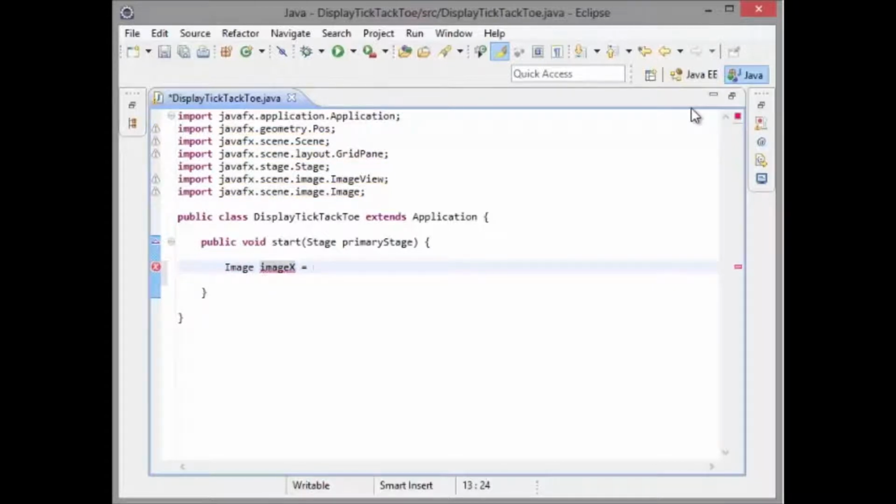Anyway, our image object, we're going to have one called image X. This is going to be equal to a new image, and the path to our image, the file name, is image/x.gif. We're going to do exactly the same thing for our other symbol. So we've got image O, and this is the file o.gif. Easy. We've loaded our two images.